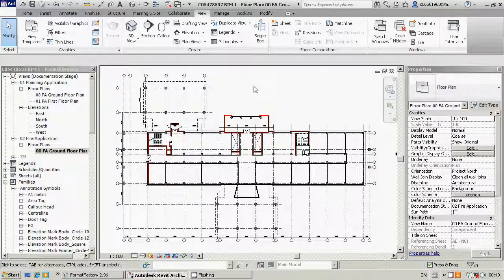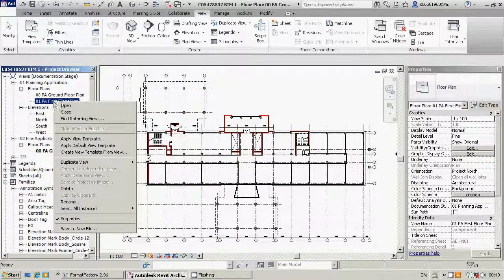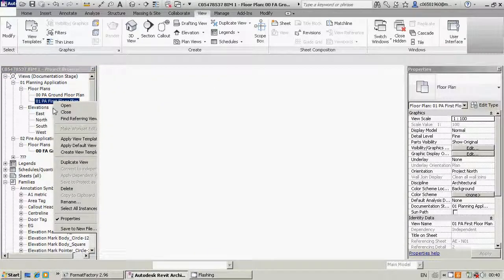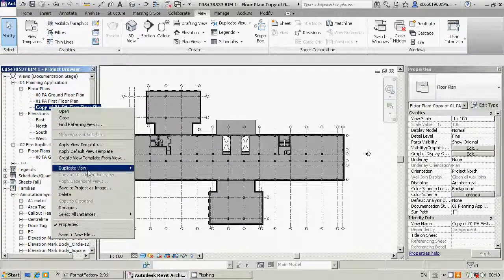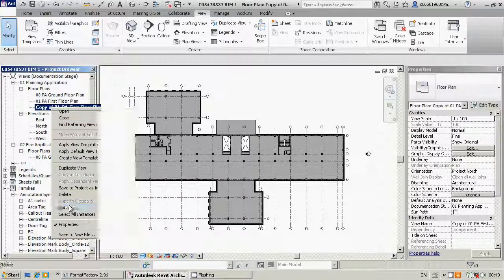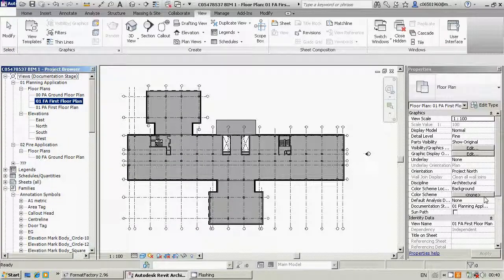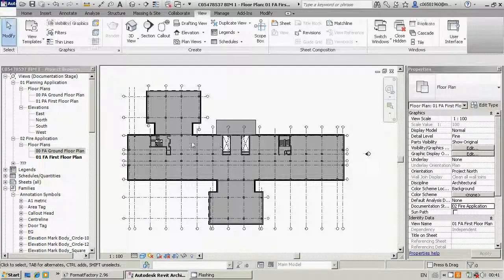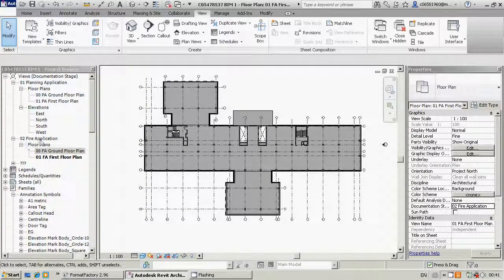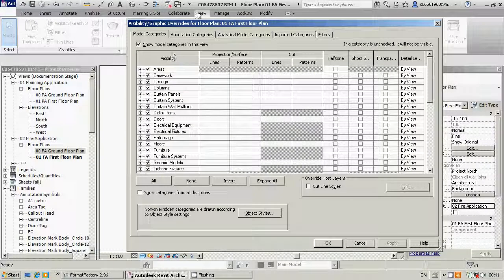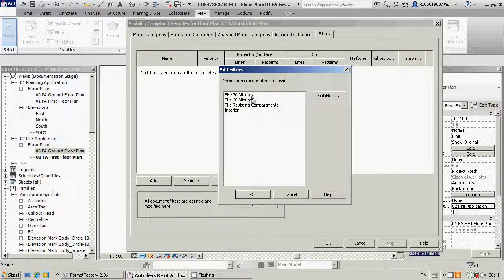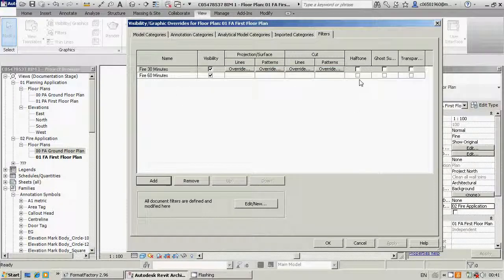Now this will mean that when this filter is set up, if you then go to the first floor, once again duplicate with detailing. So now I've copied the planning application. I'm now going to rename this fire first floor, and then change its documentation stage to fire application, and now it's in the fire application folder. So we're now just going to VV to open up our filters again, and we're going to add in those same filters.